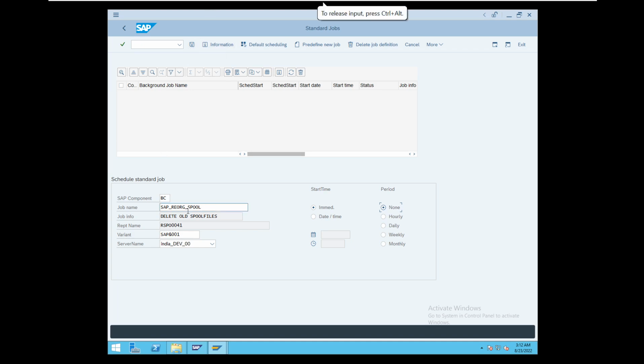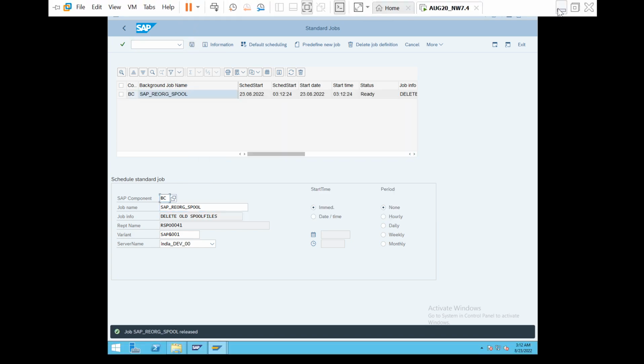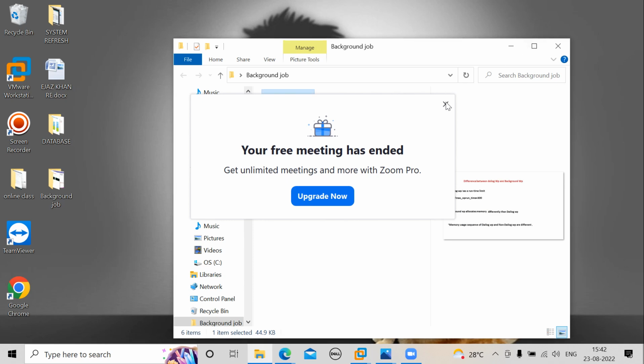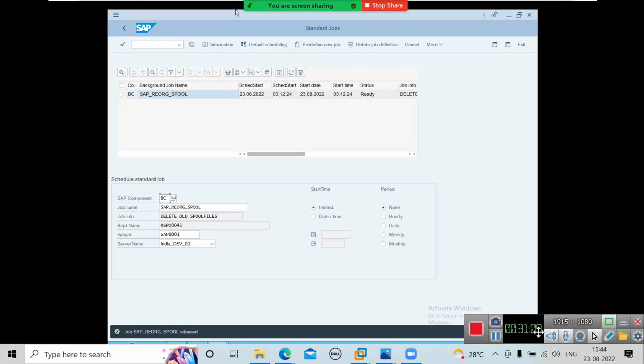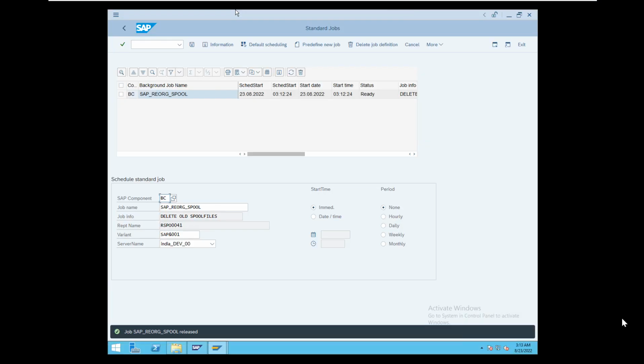What is my job name? SAP_REORG_SPOOL. Save. When I say save, SAP_REORG_SPOOL shows released. Why is it released? I have chosen one start condition, immediate. This is one of the start conditions.